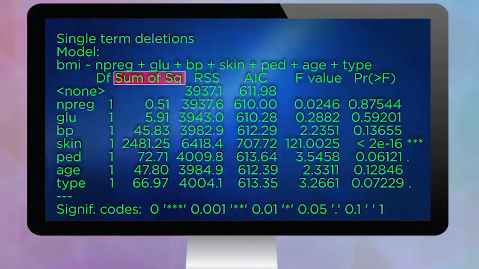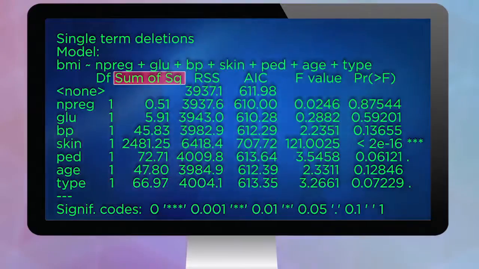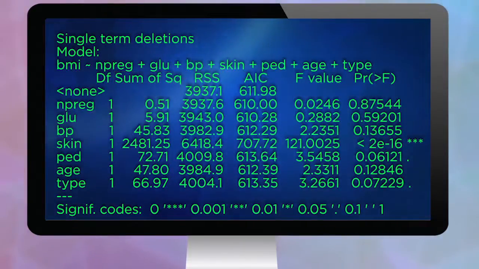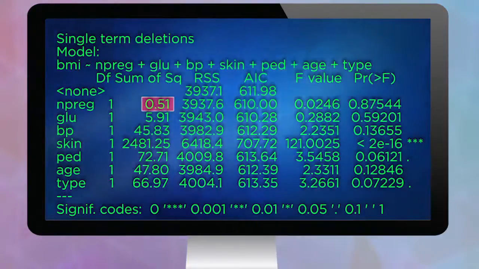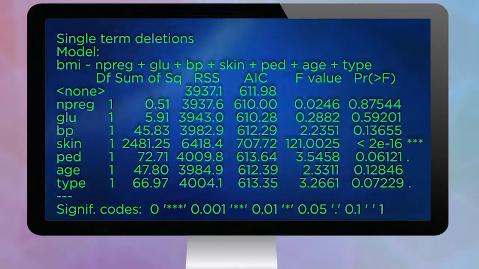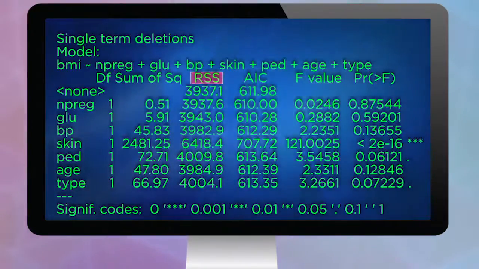Now the sum of squares is actually one way that we might think to eliminate variables from our model. So you could look at the variable that has the smallest sum of squares, in this case number of pregnancies, and remove it from the model. But drop1 does more than that. It also gives you other criteria that you could use to clean up your regression model. That next column, RSS, is the residual sum of squares.